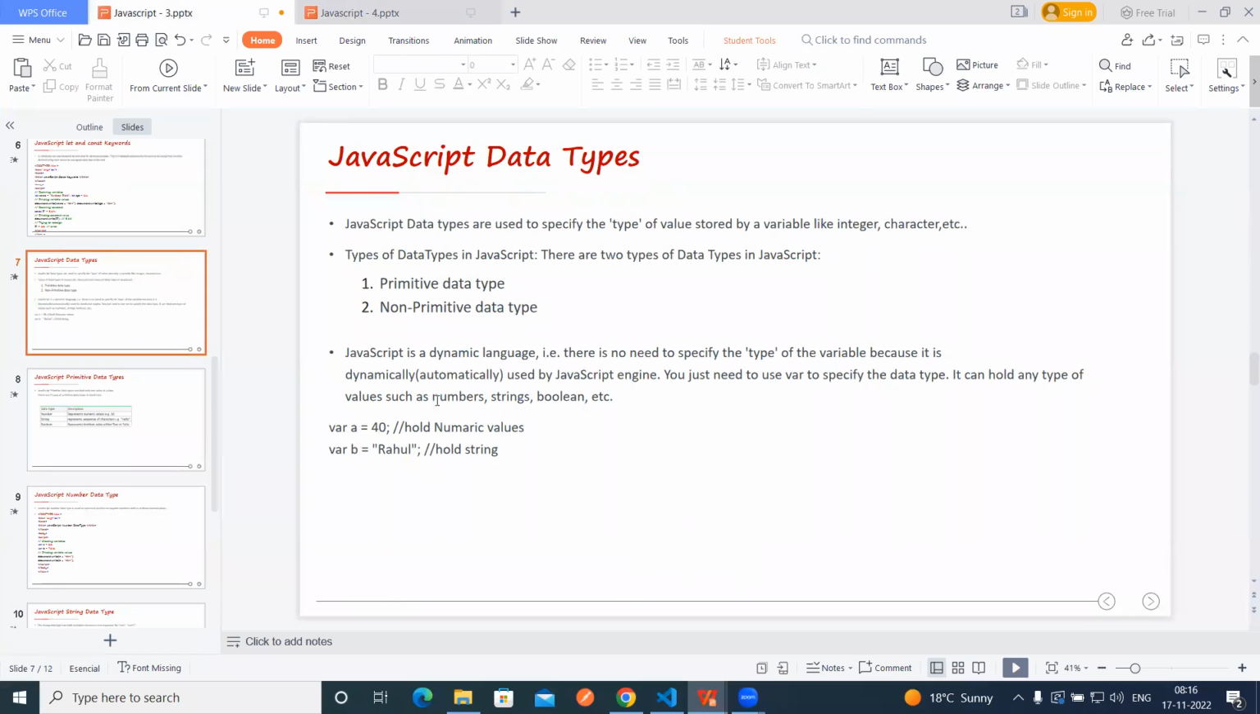Dynamically, the JavaScript engine automatically knows that. You just need to use either the var keyword, the let keyword, or the const keyword. Then you can hold any type of values, such as numbers, strings, or boolean.